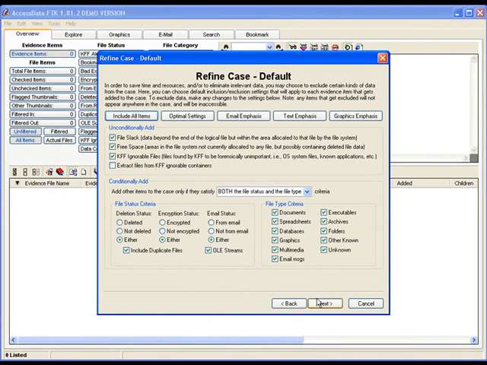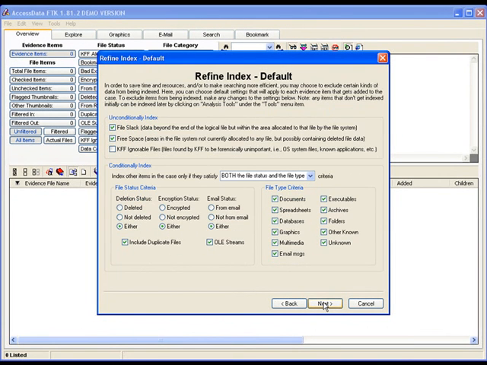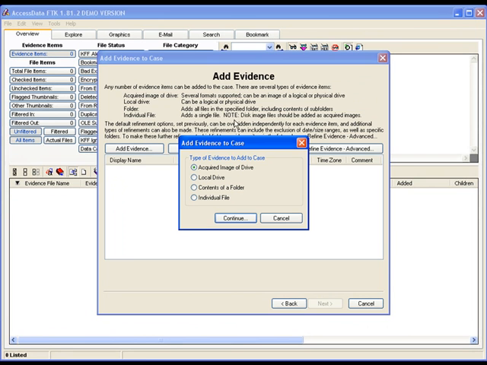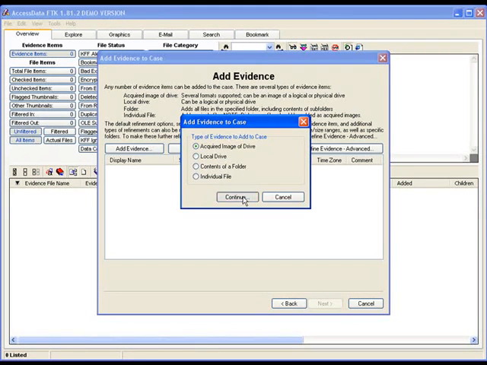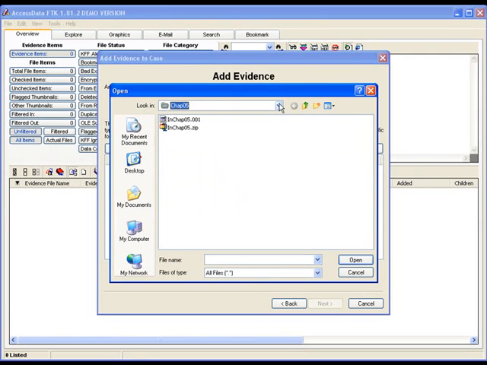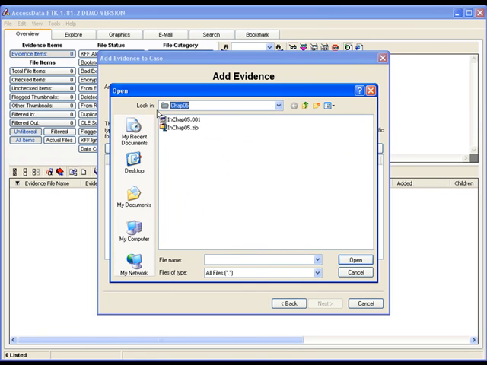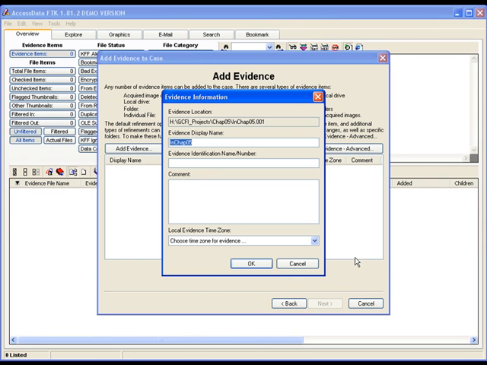Accept the defaults on the refine case. And then on refining the index, also accept the defaults. We are now ready to add the evidence. So click on the Add Evidence button. We're going to be adding the acquired image of a drive. Go ahead and click Continue. You'll be out on your hard drive where you've already expanded the drive image from the zip file. So I'll get the InChap.001 and click Open.